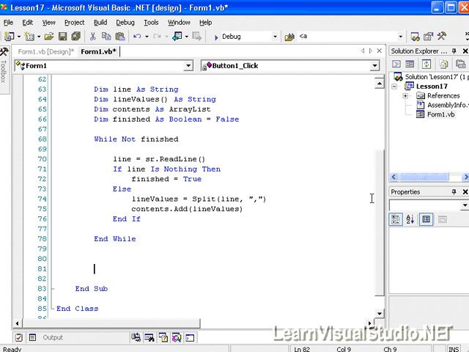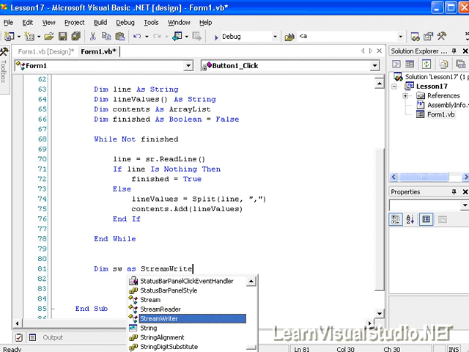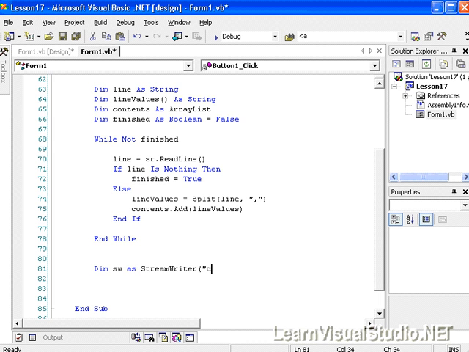Let's now perform the opposite function and loop through this array list of arrays of strings and print that out into a text file. So the first thing that we're going to do is dim SW as stream writer, and then we'll pass in the name of the text file. Here we'll do it again, begin 1 lesson 17 test 2 dot text.